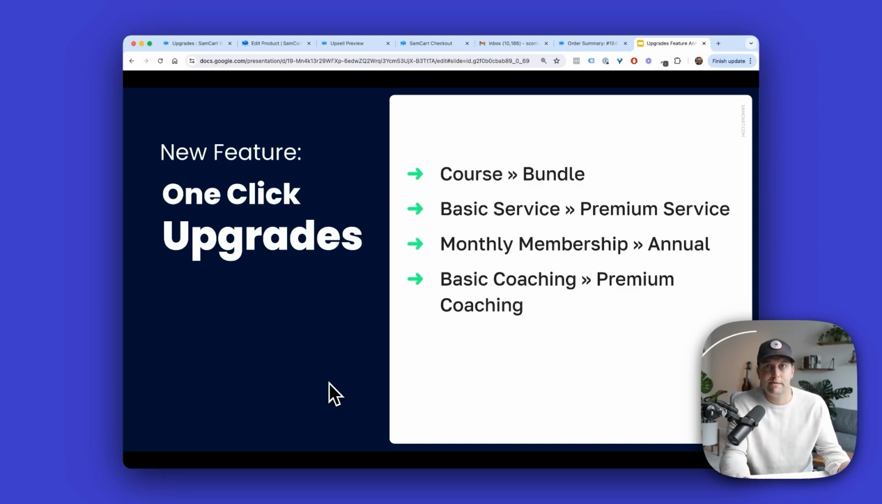And then coaching people, same idea. Hey, you're going to join, you bought an hour of my time. Why not upgrade to full monthly, coaching client status or something like that? Go from basic to premium. We use this in SamCart. We use it to people who buy SamCart Launch, we upgrade them to SamCart Grow, or they buy Grow, we upgrade to SamCart Scale. All of those things are possible.